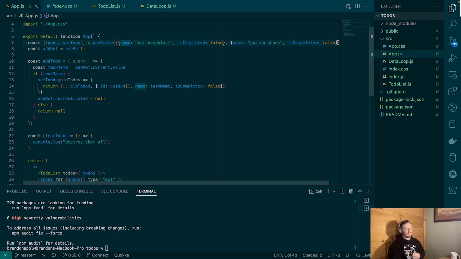So what this is going to do is generate a new ID for each of our to-dos. And now we're finally going to delete our dummy data here. So useState is just going to be an empty array because we're going to end up adding things to that array. But now each of those is going to have a unique ID.